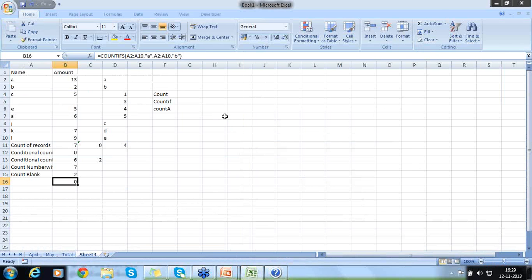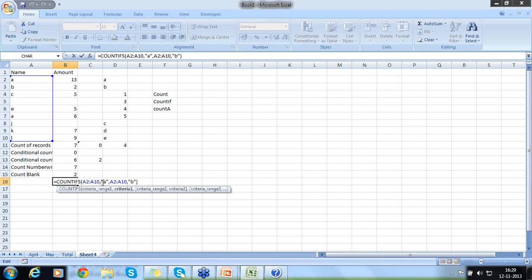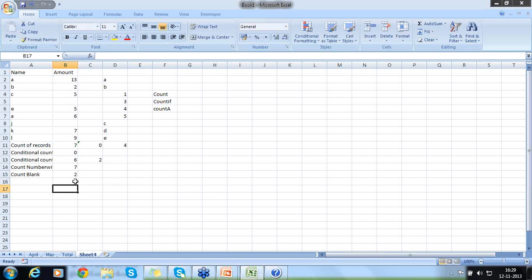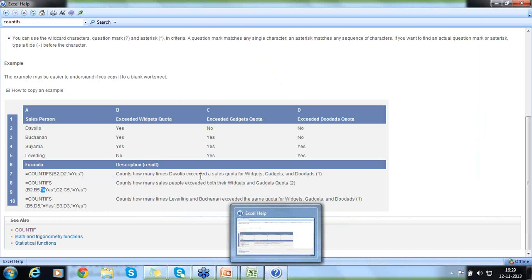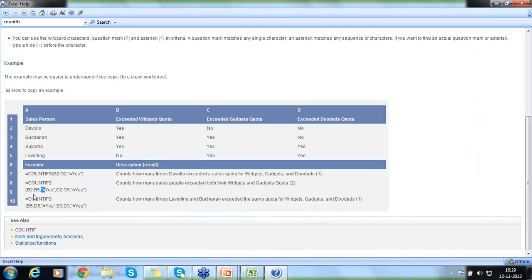I minimize this, so I go back. Always there is a possibility that we make mistakes. Even if I put equals, it is not matching, right? So I'll go to help back. So COUNTIFS, B25 colon equal yes colon C2. Okay, because I gave the same range over here, that may be another reason. So B5 to D5 equal to yes, B3 to D3 equal to yes. So he is giving a different range. That is also something we can check.